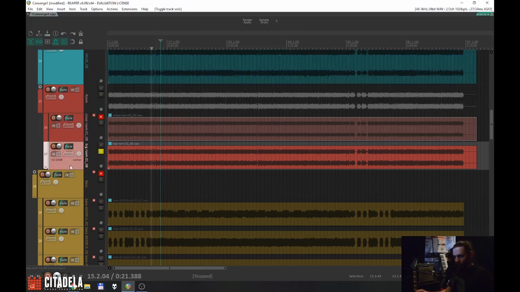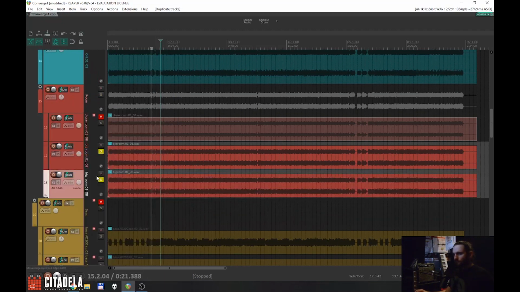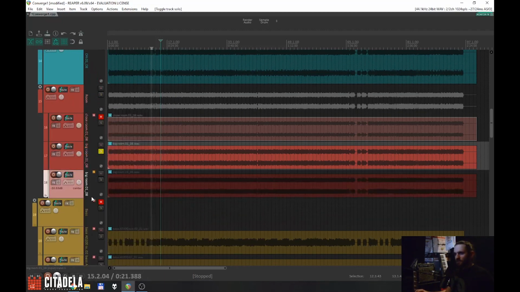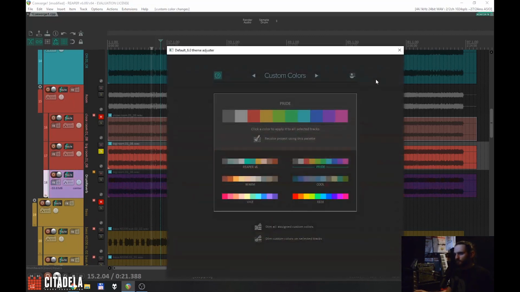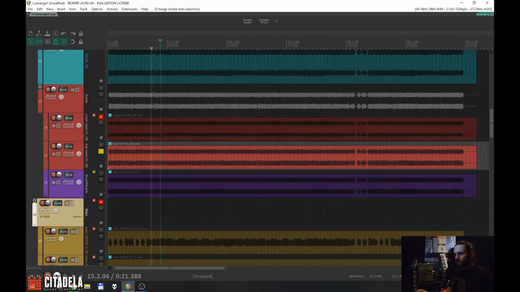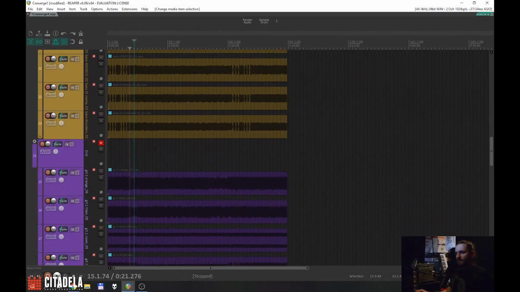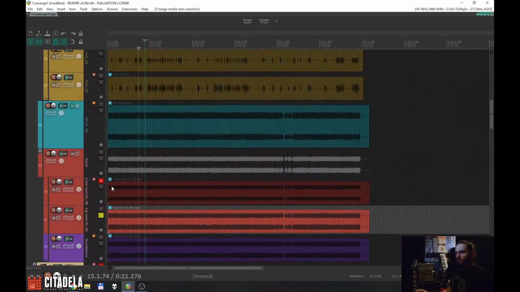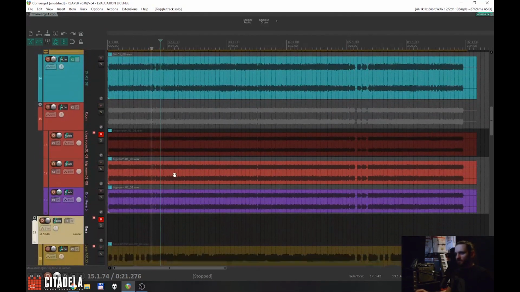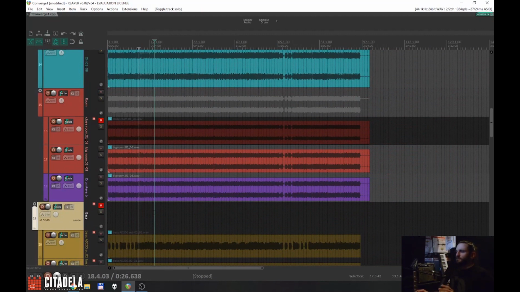I'm going to duplicate this track right away, and I'm going to name the duplicate Drum Reverb. I'm going to color code it as well. Now, why is this here? Because I will never, ever use reverb on spot microphones. I just hate it. I think it sounds terrible.